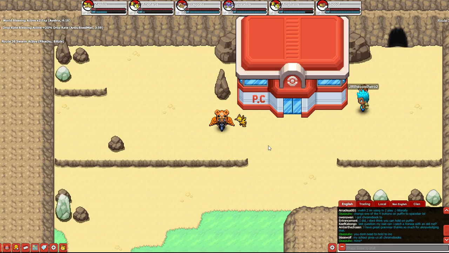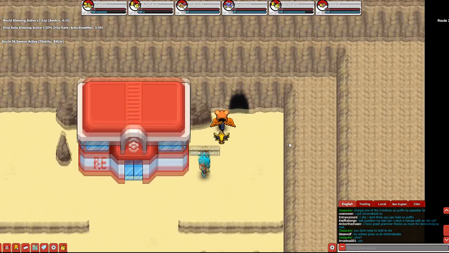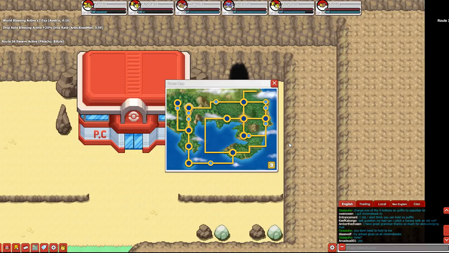Alright guys, we are now at the front of Mount Moon right here at the cave entrance. If I open my map really quick, you guys can see that Pewter City is just west of Mount Moon entrance. Pewter City is where the first gym that you fight in the game is, so if you just head east from there on Route 3, you'll eventually make it to the Mount Moon entrance.